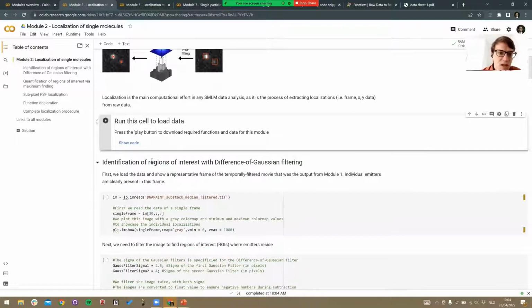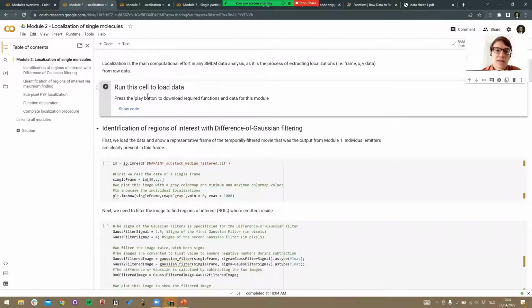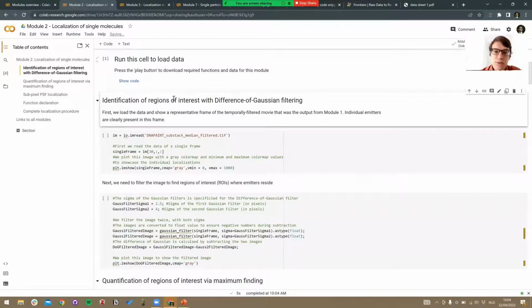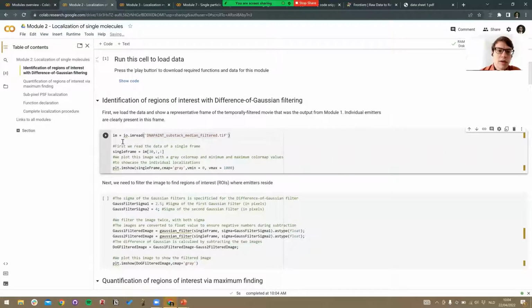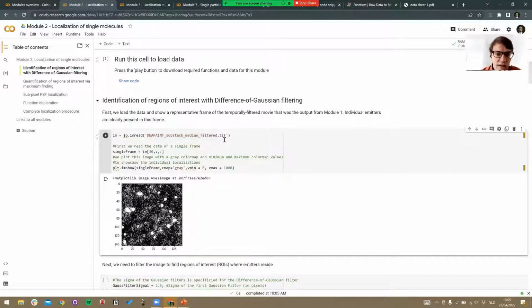Then the first step we have is a sort of identification of regions of interest with a so-called difference of Gaussian filtering. And as you see here, the code is really written line by line, well documented. And if you want to run it, we can press this play button here. And you see that it runs this cell and it shows this output. Now, maybe we want to change something here. Maybe we don't want to look at frame 30, but we want to look at frame 35. And if we do that, we see it's directly adaptable and we look at a different frame now.